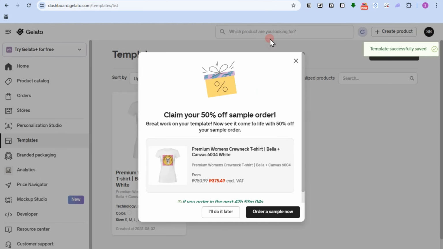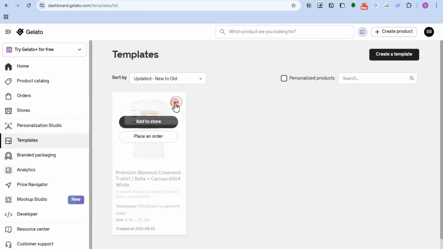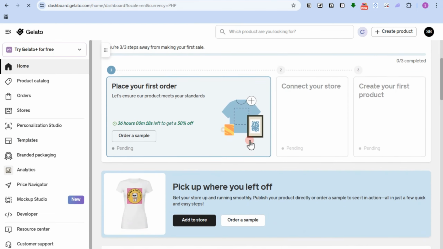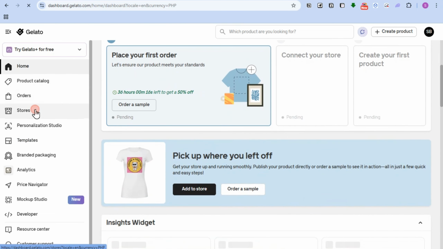So once assigned and priced, publish it directly to your connected storefront. Let's just say Etsy, Shopify, Amazon. Always order sample products first to verify quality and design alignment. And then after that, you can now go for your strategies.